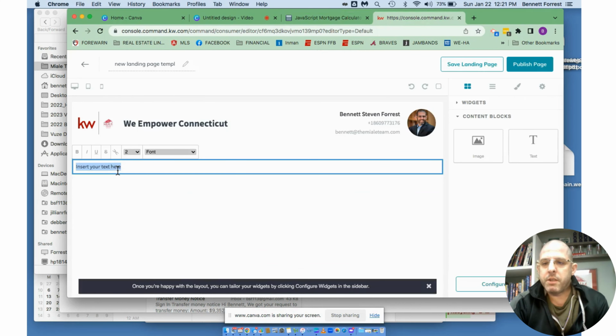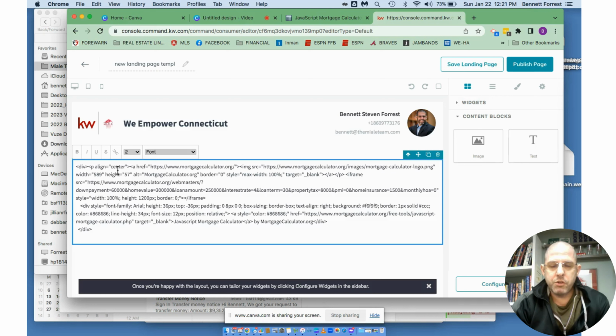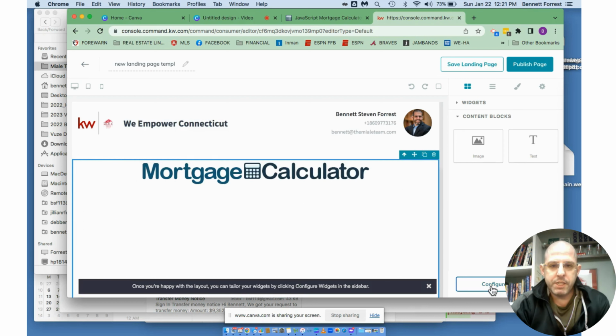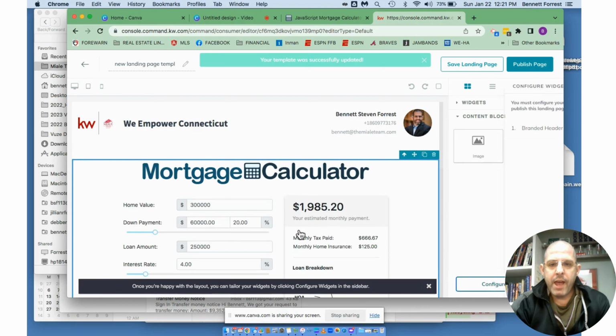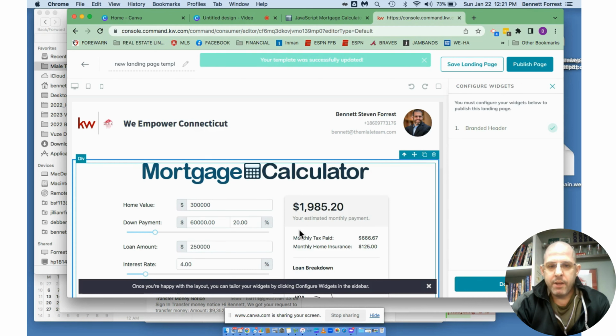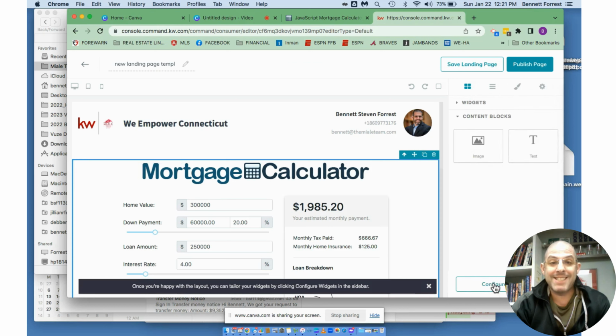You're going to get rid of this dummy text they put in there, and you're going to paste it. Okay, now this is the tricky part. I'm going to see if I get this right. Before you save it or anything, you go to configure widgets, and that sort of converts it. If you don't do configure widgets, it doesn't always convert it to the actual view that you want. Once you see that and not the source code, you just click done, and that's it.